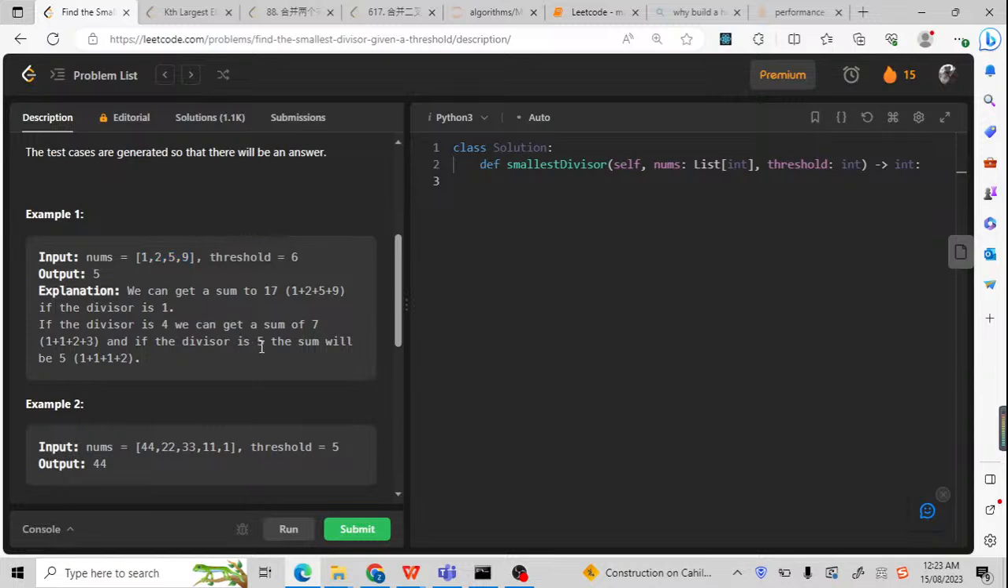But we need to find the smallest number, this 5, because 6 is not the smallest number. If we choose 6 or 7, it is okay, but it is not the smallest number. So this means our check is right. If we pick a bigger number like 6 or 7, it is okay. What about a smaller number like 4? If we pick 4, the sum will be 7, which is more than the threshold. It means it is not right. So our final result should be 5.